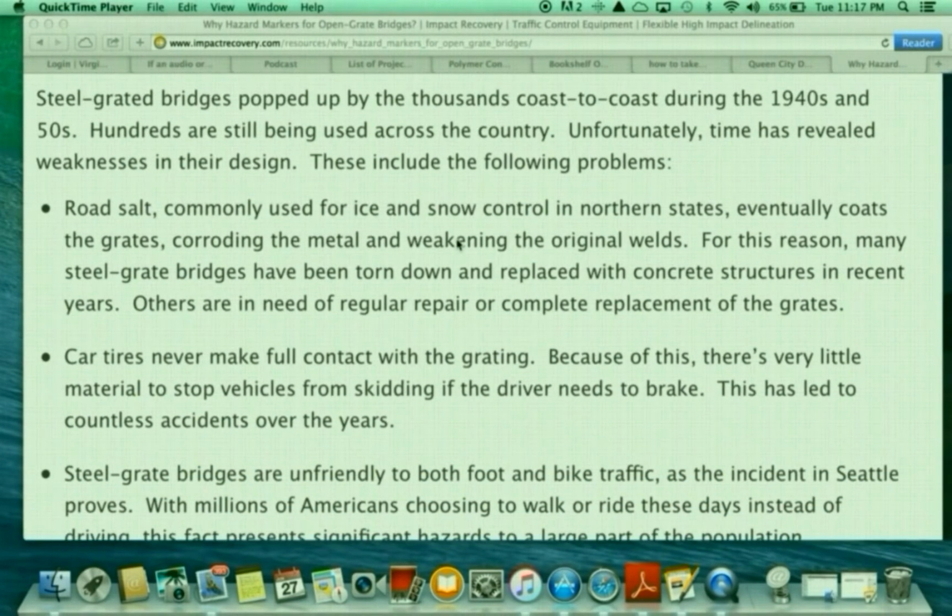So now for some disadvantages of steel grate roadway surfaces. Here they have road salt, which of course is commonly used to melt ice and snow that builds up on roads. They say this because it eventually coats the grates, corroding the metal, and weakening the original welds. Honestly, I do not see why this is a huge problem.